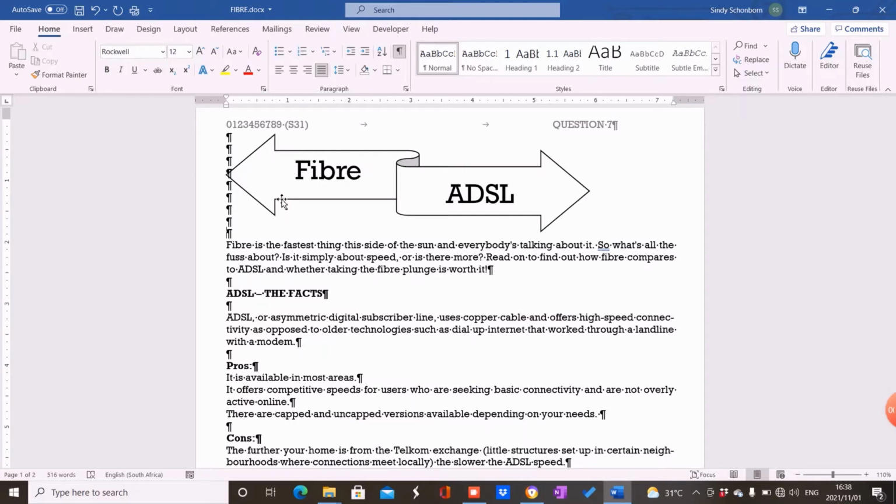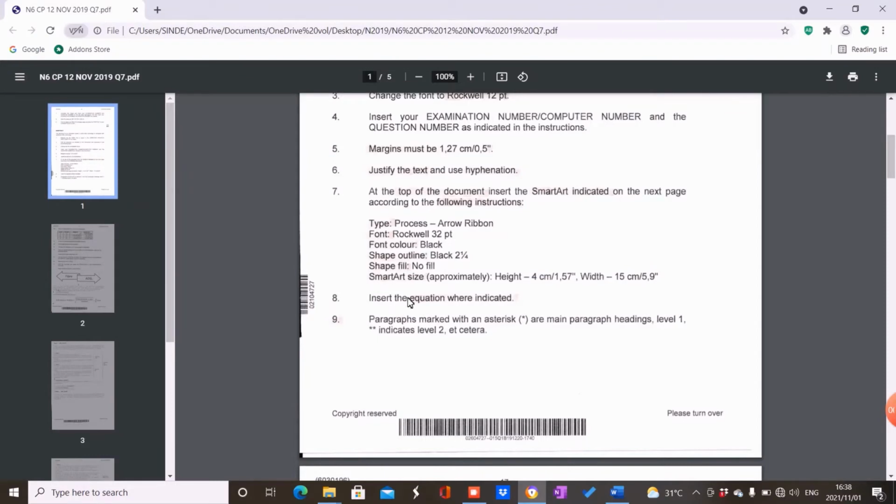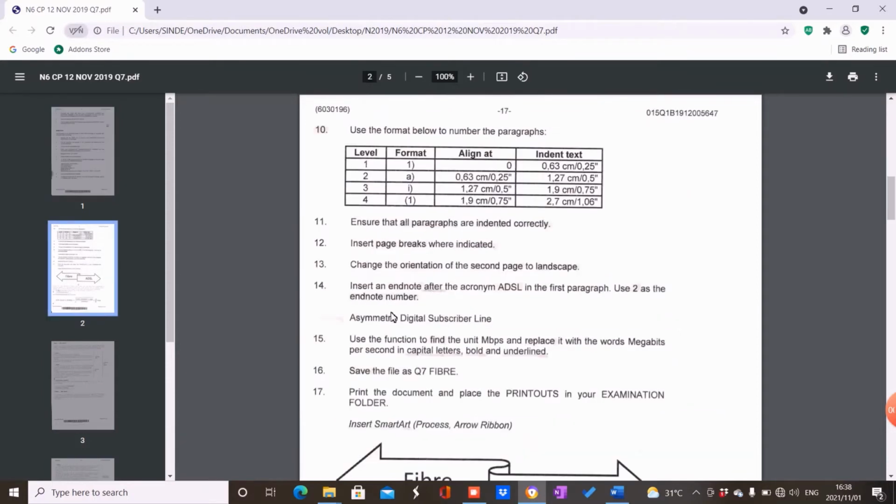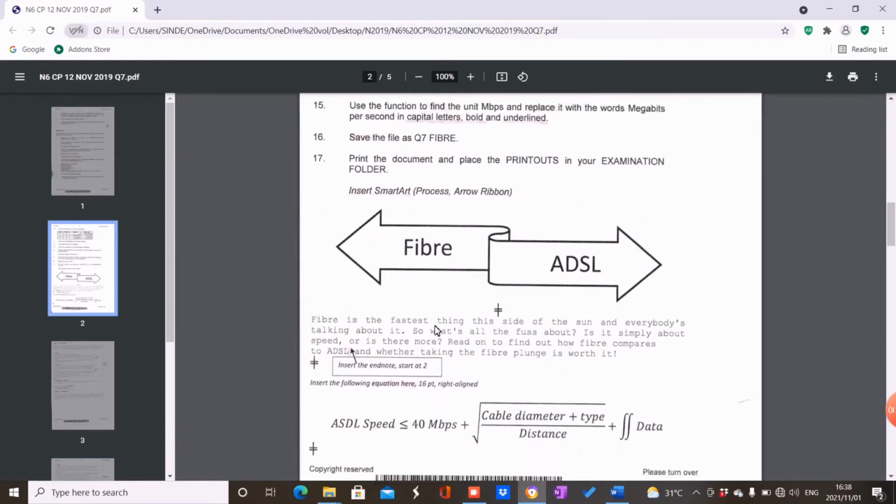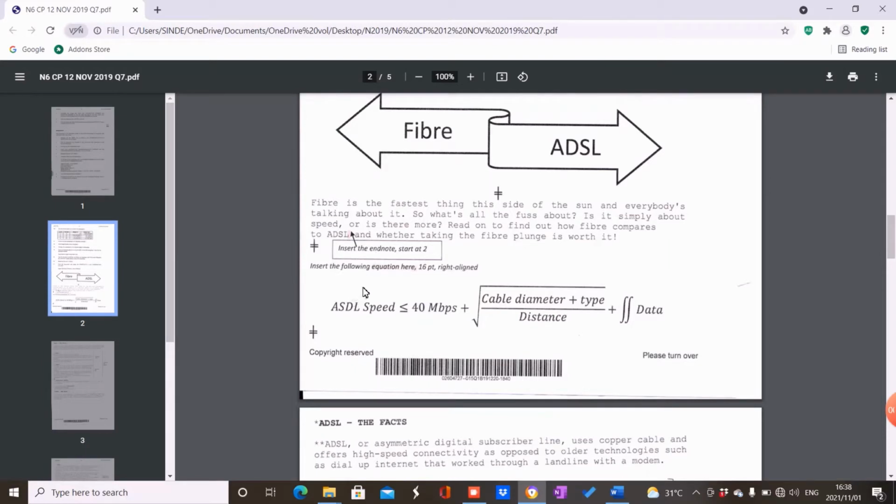Then let's go look at our next instruction. It tells us insert the equation where indicated. Now let's go check. Where do we have to insert the equation? Insert Endnote, and over here we do have the equation. So after the paragraph, fiber is the fastest thing. We have to then enter 2 times. And we also need to insert an Endnote over there. We'll do that just now. We'll enter 2 times. We'll insert this equation. So let's go and insert our equation.